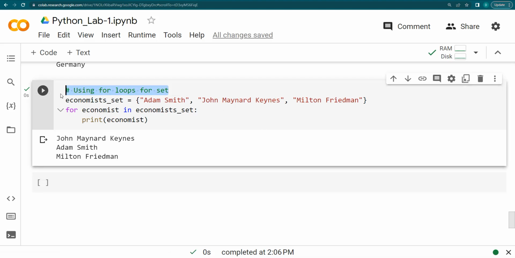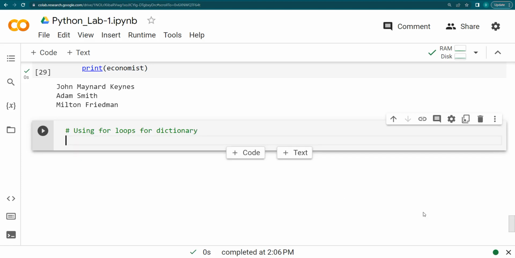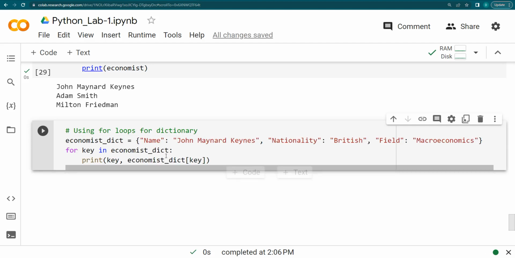Now we are going to look at the last one we will play with. We are going to use what we call a dictionary. Now, what is a dictionary in Python? It is basically what we call a key value pair. So let's take a look at it. Now this is a piece of beauty. As we said, it's key value. So you can see for the key name, this is the value. What is the name? John Maynard Keynes. What is his nationality? British. What is his field? Macroeconomics. So for this key, you have the value.